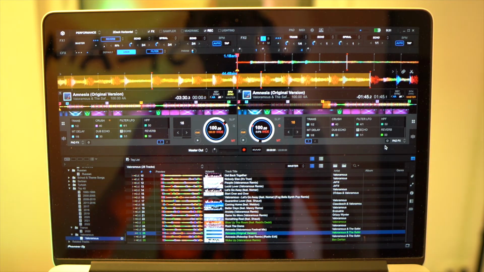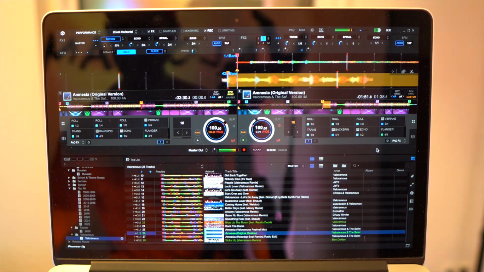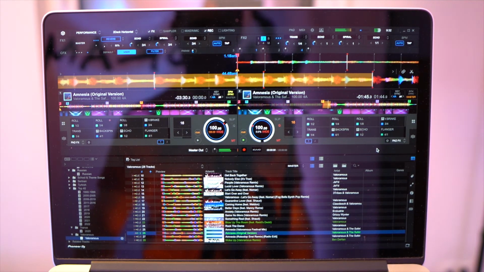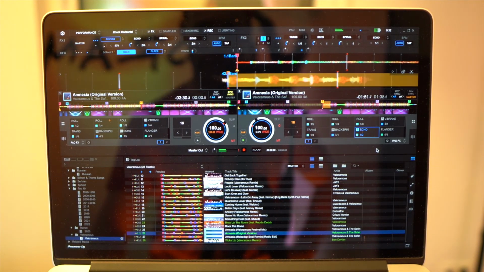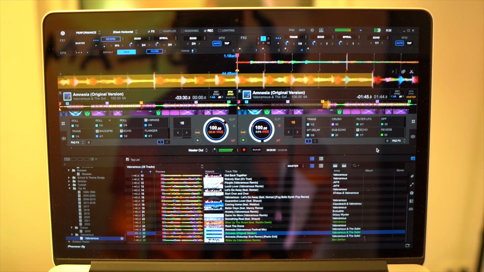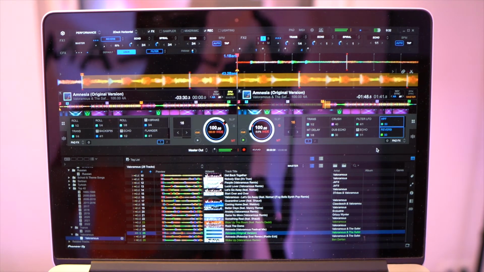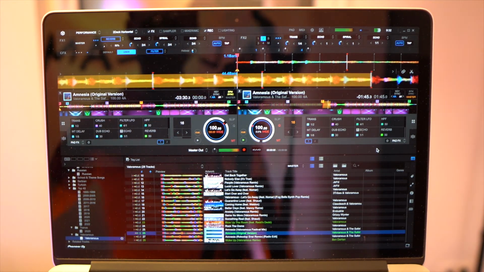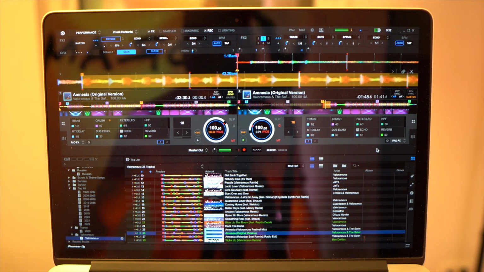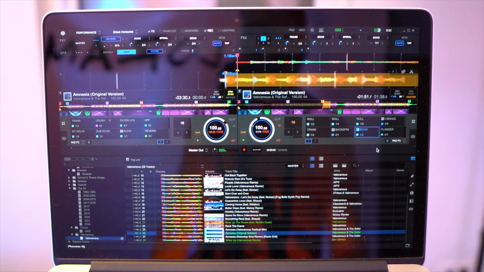So again, we're gonna play. Yeah. Break, release effect, backspin release effect, echo release effect. Now we have echo here, and that's a one beat. Now we have the high pass filter and reverb together. On the other deck, we have the same thing, high pass filter and reverb. These buttons are located right next to each other, so bam. And there you have it.